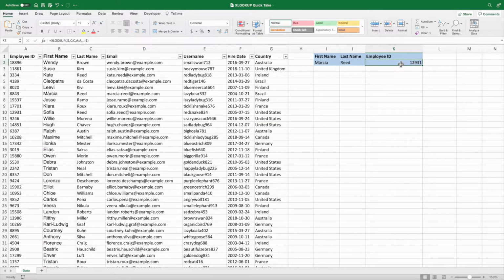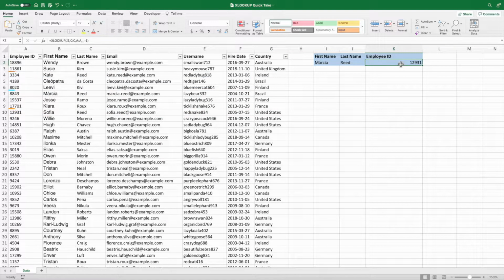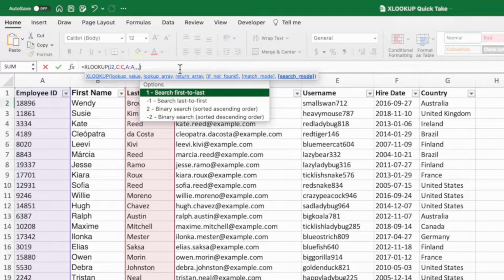What if you want the employee ID for Marcia Reed? We can't get this by searching top to bottom or bottom to top since there are individuals with the last name of Reed above and below Marcia. Don't worry, XLOOKUP's got you covered. First, delete the last 3 parameters.